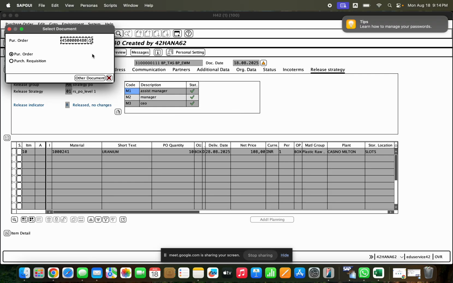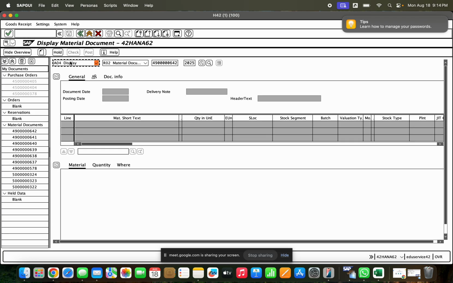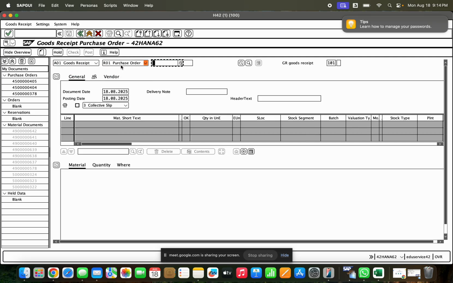Now I'm receiving the stock. So what transaction do we go to, to receive the stock? MIGO, right? Goods receipt. I'm selecting goods receipt, then purchase order. I'm doing the purchase order and entering the PO.